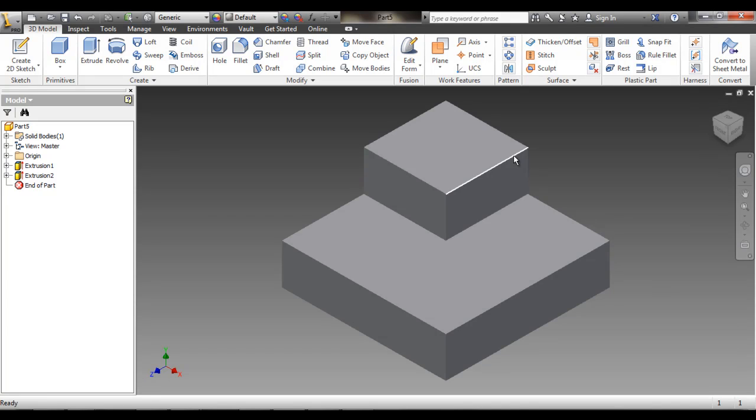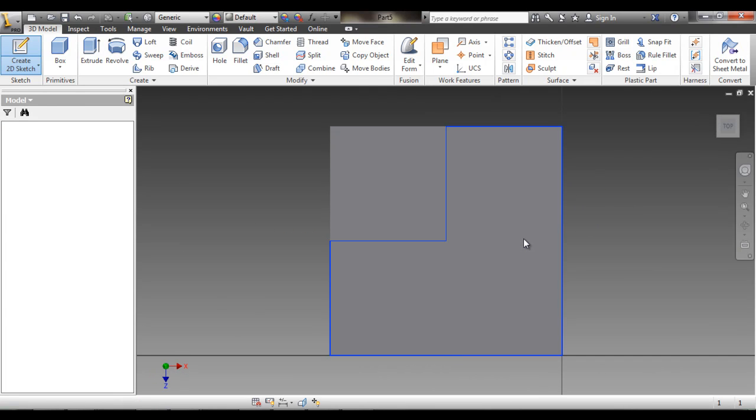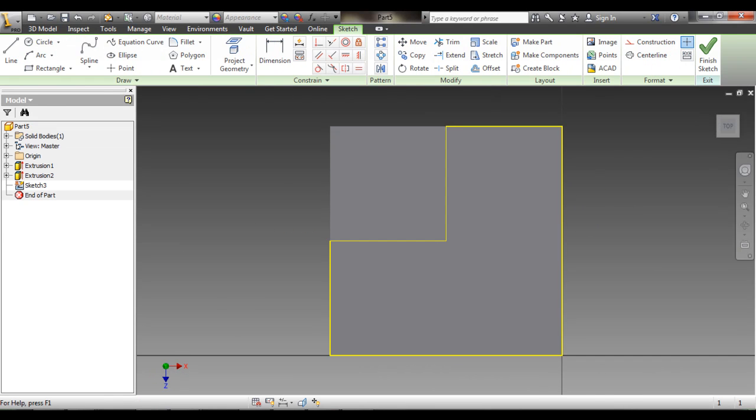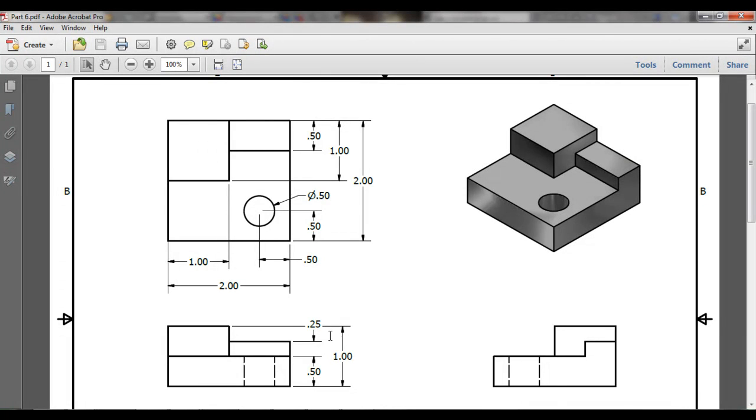Alright, next up, we can create a 2D sketch again, on the top of this base again. And this time, we're going to draw this little rectangle. We know it's 0.5 inches away from that edge. We know that this square is actually 1 inch by 1 inch, so that's actually going to go right to the midpoint of that edge of the square.